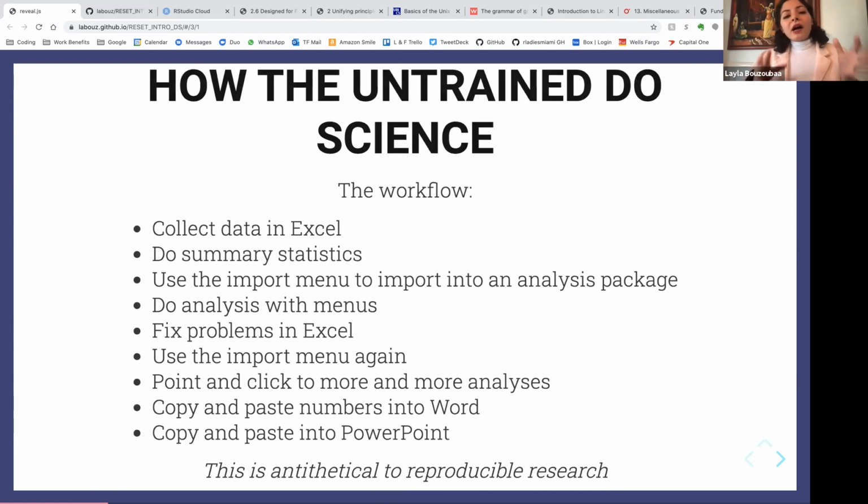So let me tell you a little bit about how the untrained do data science. And I am 100% guilty of this. I've done this. Collect your data in an Excel spreadsheet, run some summary stats on it. Maybe you use one of the plugins from Microsoft. They like to include it at the top. Realize that you've got some weirdness going on in your data. So you fix your data itself in the same spreadsheet. Use that import menu again, or that plugin, whatever analysis tool you use in Excel. Point and click and do more manipulation. Copy and paste those numbers into a PowerPoint or Microsoft Word document and then ship it out.